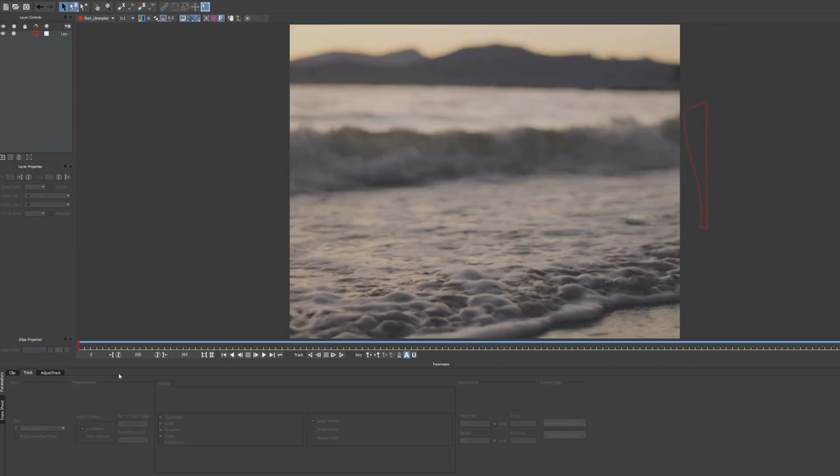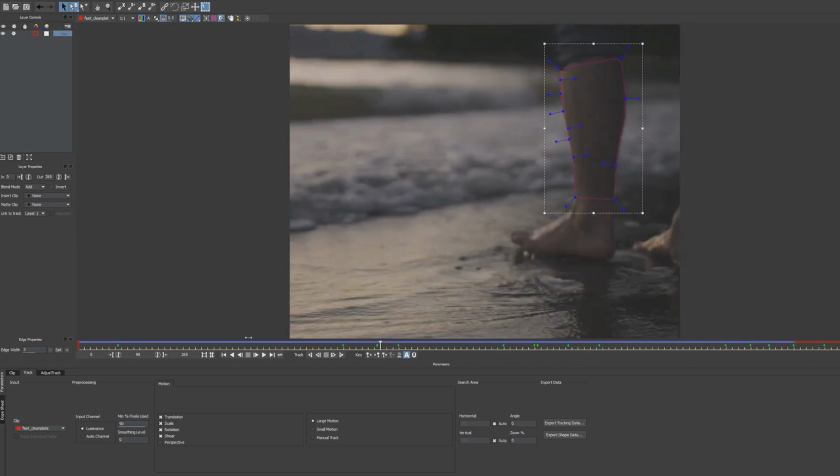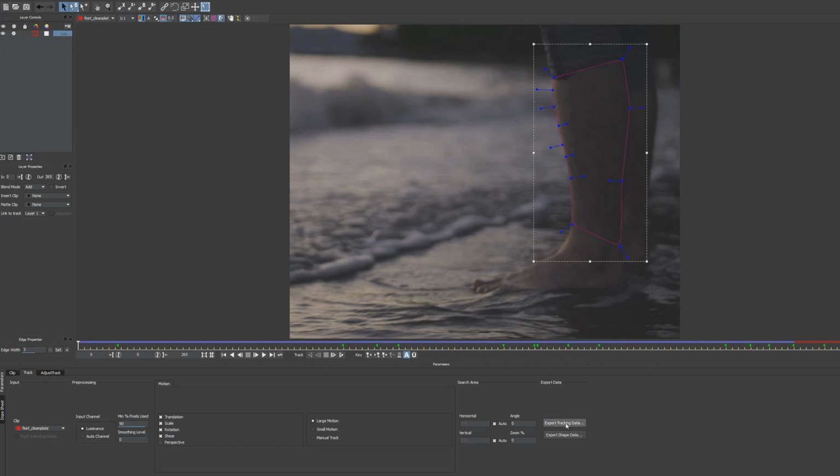So now that that is done, click on that layer right here. You could be anywhere. Click export shape data, and then go Mocha shape data for AE, and then click all visible layers, and copy to clipboard.